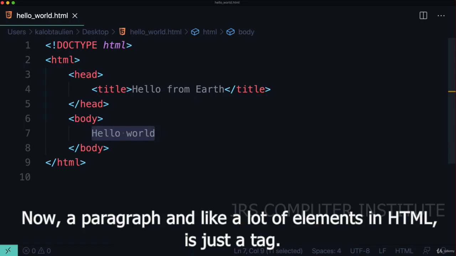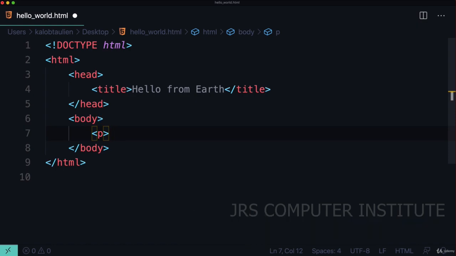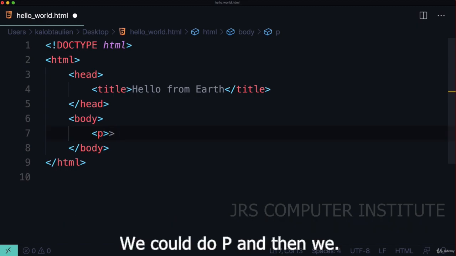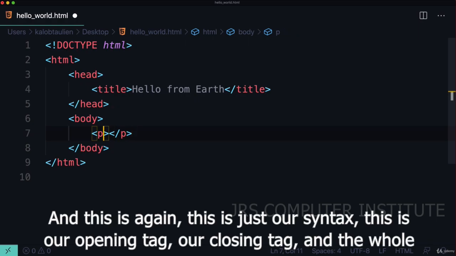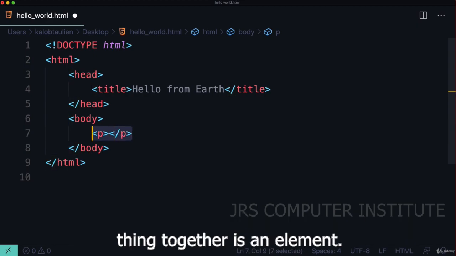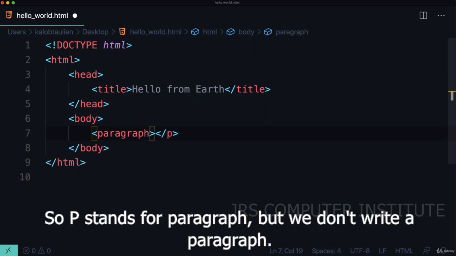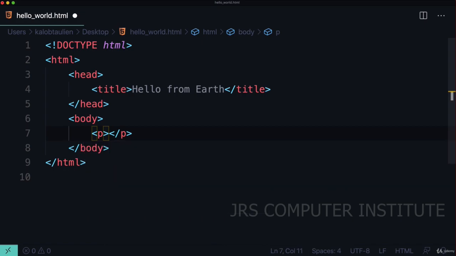Now, a paragraph, like a lot of elements in HTML, is just a p tag. Because it's a pretty standard element, we could do p and then we do closing p. And this is, again, just our syntax. This is our opening tag, our closing tag. And the whole thing together is an element. So P stands for paragraph, but we don't write paragraph. We just write P for paragraph.